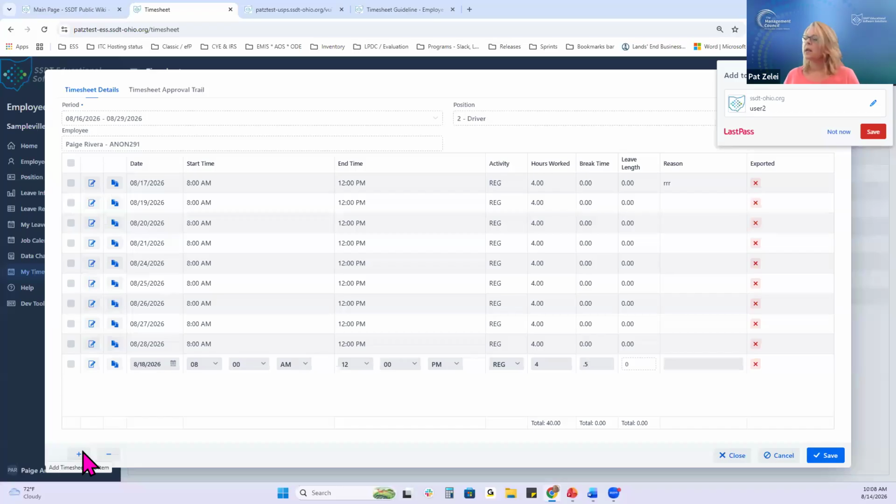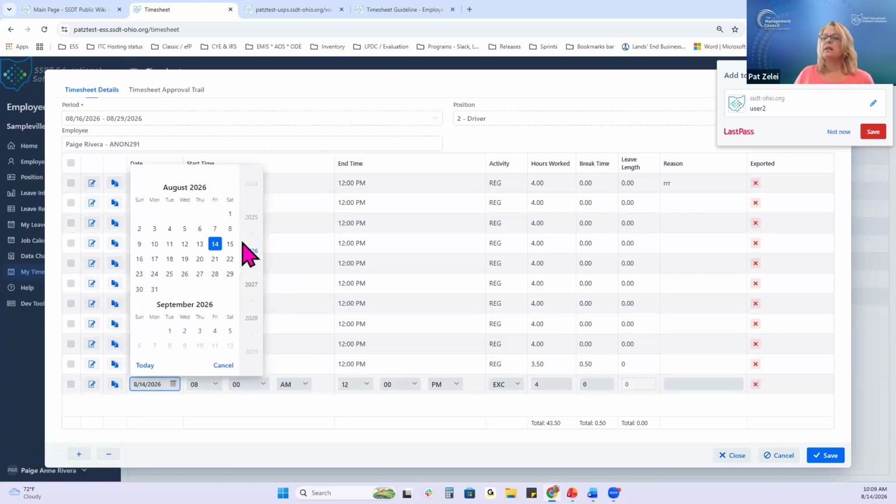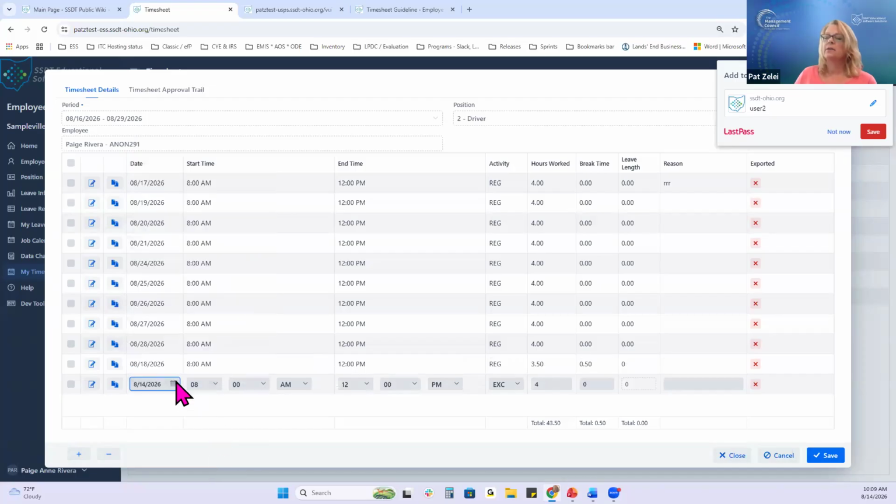I'm going to show you one more thing. Weekends are not generally on the timesheet, will not default on the timesheet, but say this person, since it, I think oh, okay.